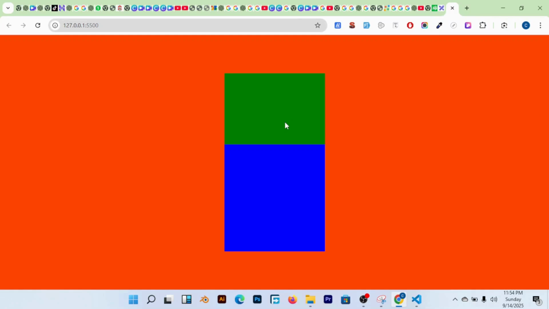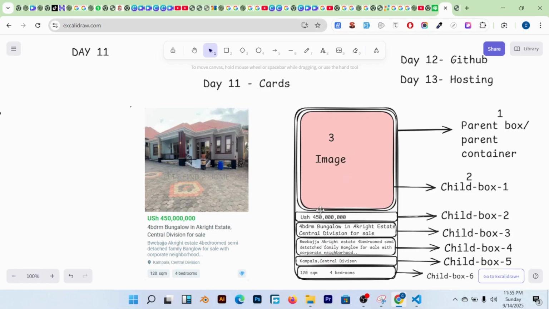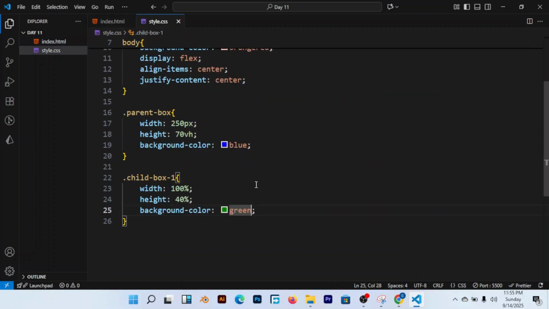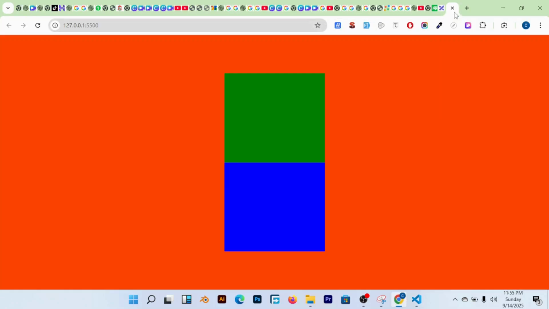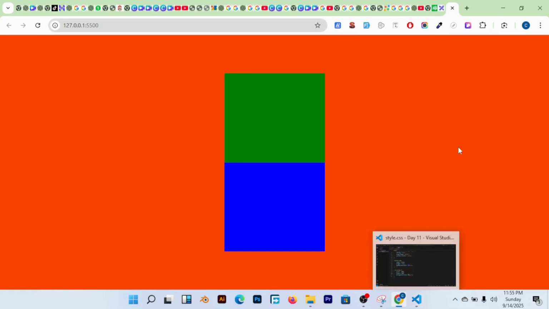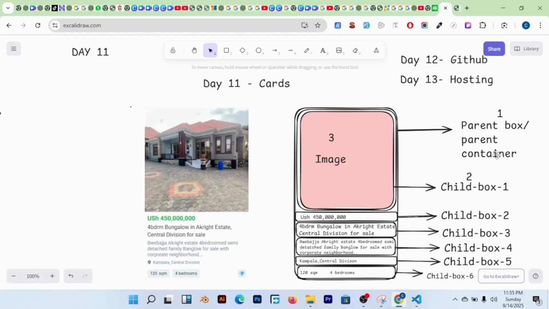Are you seeing this? It's close to what I want, but my image is a little bit wide. So I'm going to increase the height a little bit. I'm going to say maybe 50%. I see. Maybe it's like that. Okay. So I have finished the parent box and the child box 1.